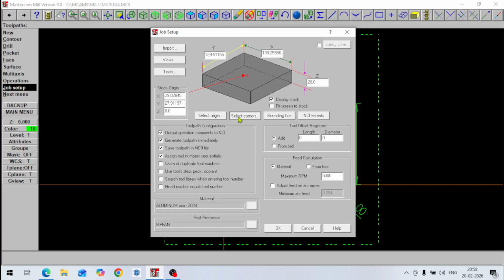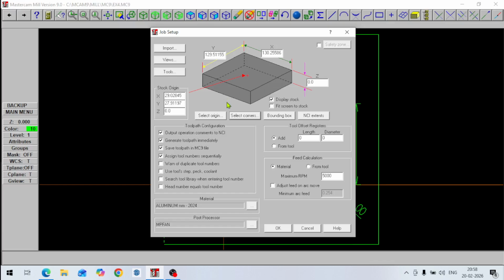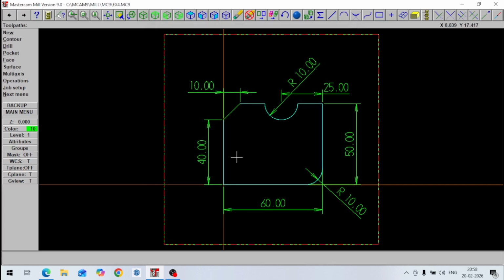First of all, go to select corners. Just select this edge and then this edge. These diagonals I have selected and it has taken these sizes, and here it is Z0. So you have to define some thickness. Let us say it is 20 mm thickness, display stock, and this is our stock origin, this center point. Okay. So we have selected this material size first of all, and now we have to create this profile.